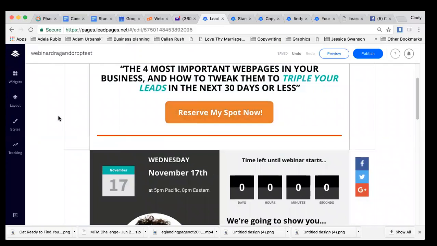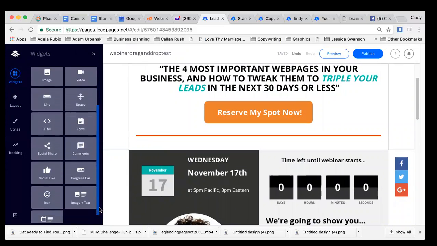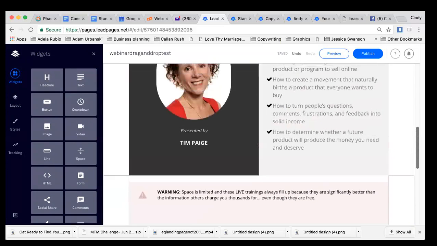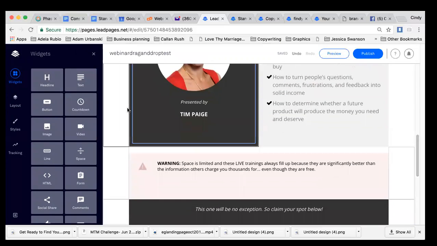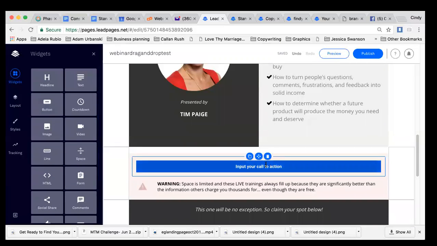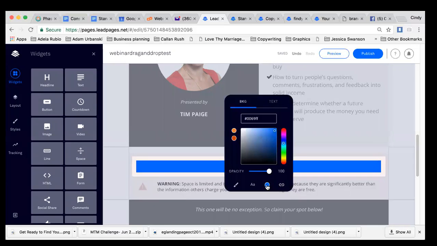All right. You can also add, in terms of widgets, all kinds of things. Like you can add a countdown clock, which they already have there, or I can add a button. Let's say I want another opt-in button down over here as an example. I could take my button widget and I can just insert it right there. And now it says input your call to action, so I can change the text, reserve your spot. I can change the color. I'll just choose that one.